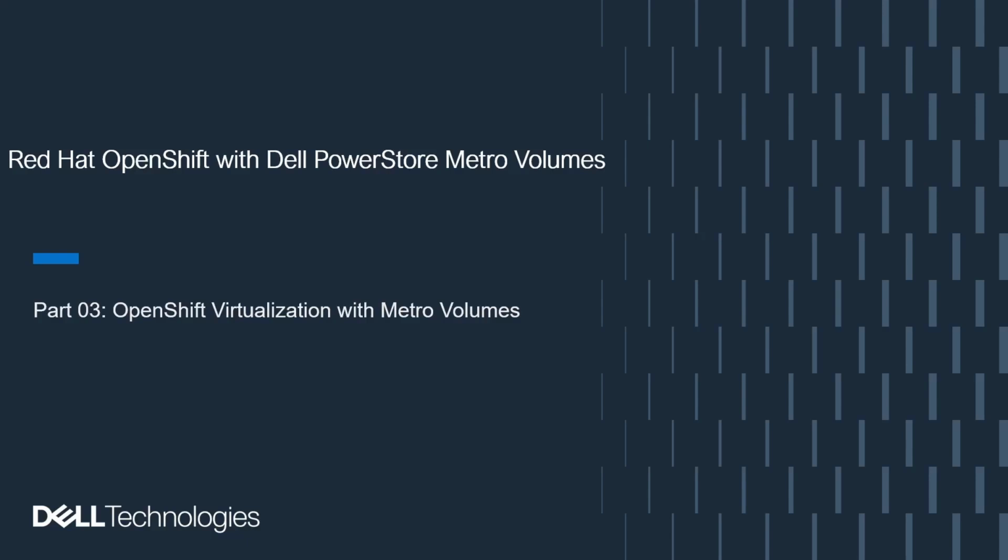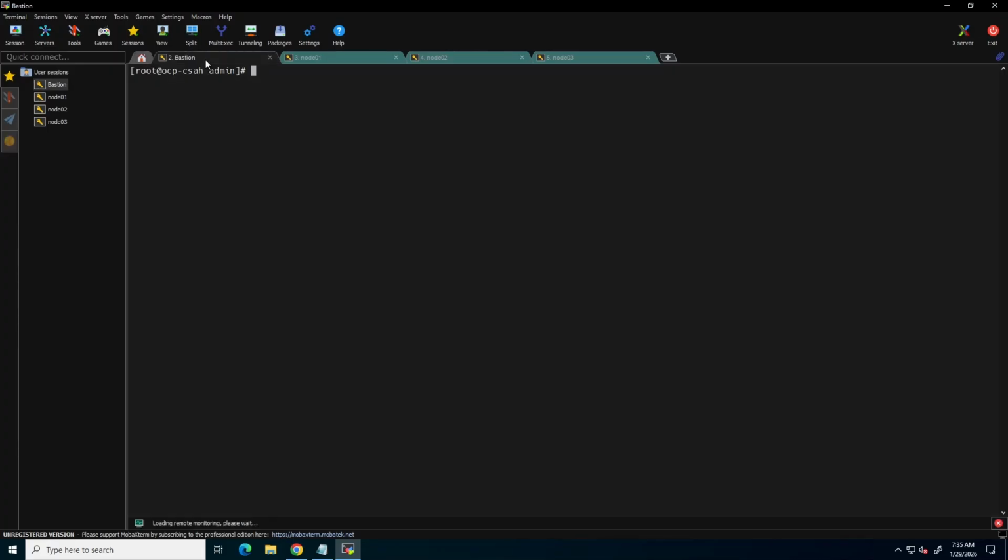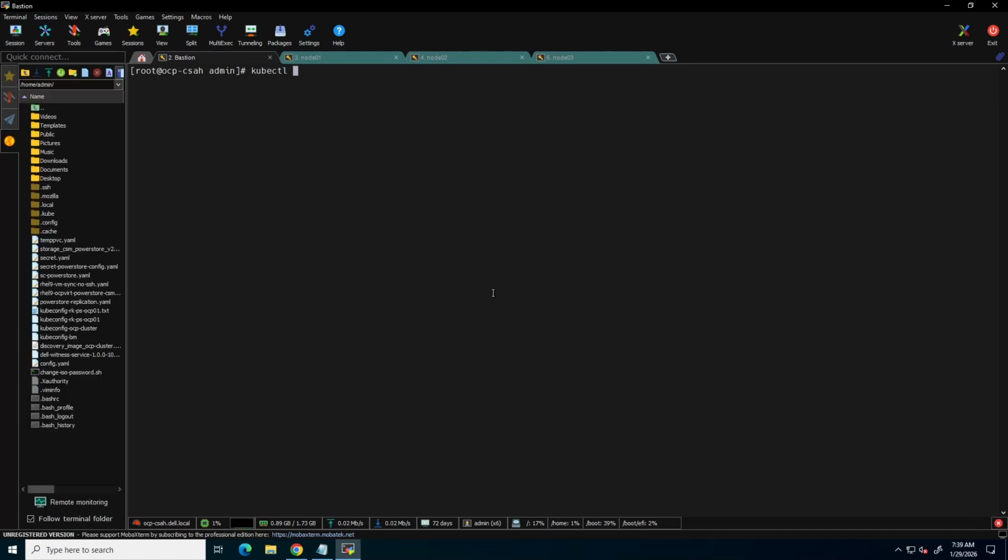In this part 3 video, we look at how OpenShift Virtualization uses PowerStore Metro volumes for active high available storage. We will start by logging into the Bastion node, which acts as a secure entry point into our environment. We will verify the access to the OpenShift cluster and confirm that the cluster is reachable and healthy.